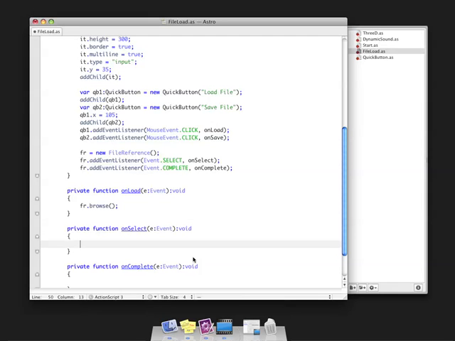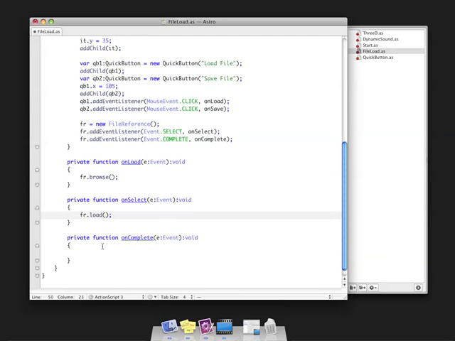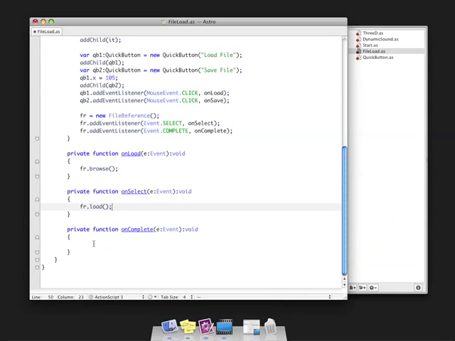Now on this onLoad, we've opened up the file chooser. As soon as the user selects the file, it's going to come into this function. Now we need to actually load in that file, and this is where we have a new method of the FileReference called load. And that's all we need to put, because we've already selected which file we want here, and now let's go ahead and actually load in that file. Now when the loading is complete, it's going to come into this onComplete function.